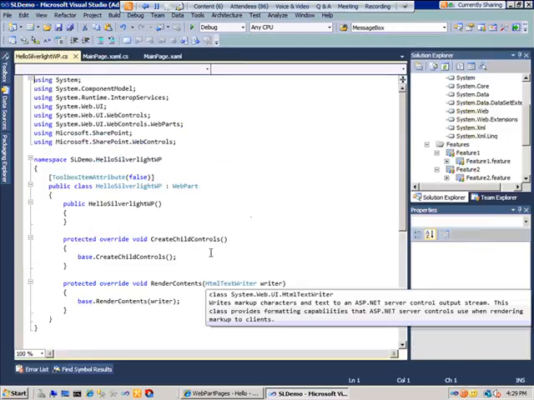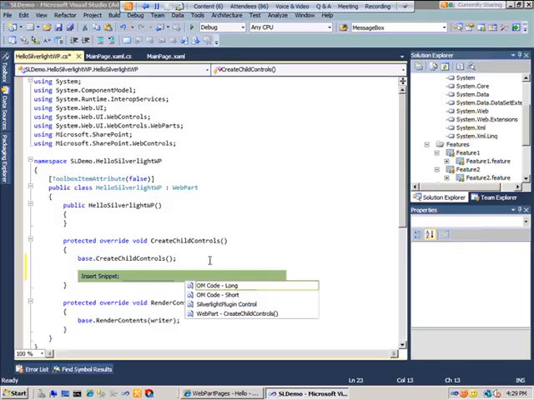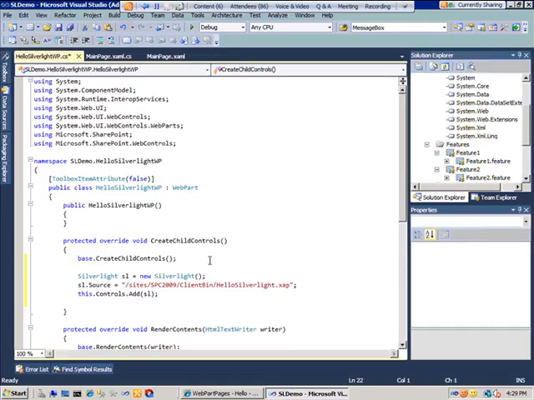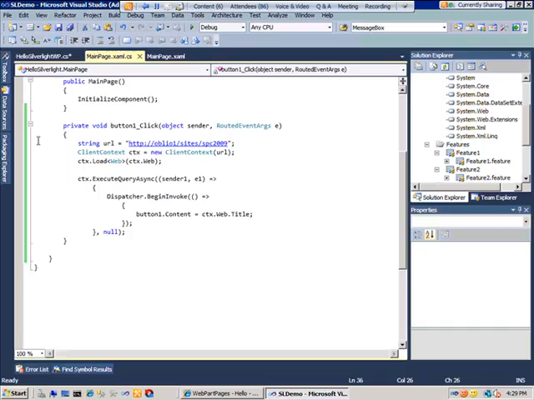All I need to do is come in here to create child controls and add a few lines of code. This is just going to instantiate my Silverlight object tag control, set the source to point to my XAP file, and add that to my controls collection. But you know what? This might be a nice opportunity to show you the debugging experience. So I'm going to do that too. I'm going to set a breakpoint here on the server, and then just to keep it interesting, I'm going to set one up here on the client, and then hit the debug button.